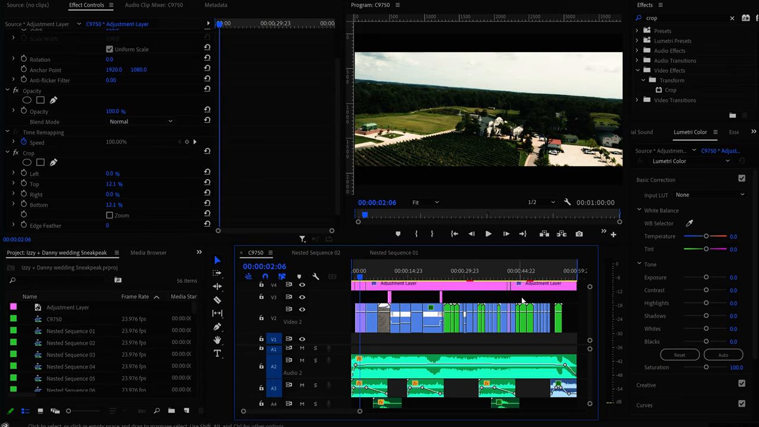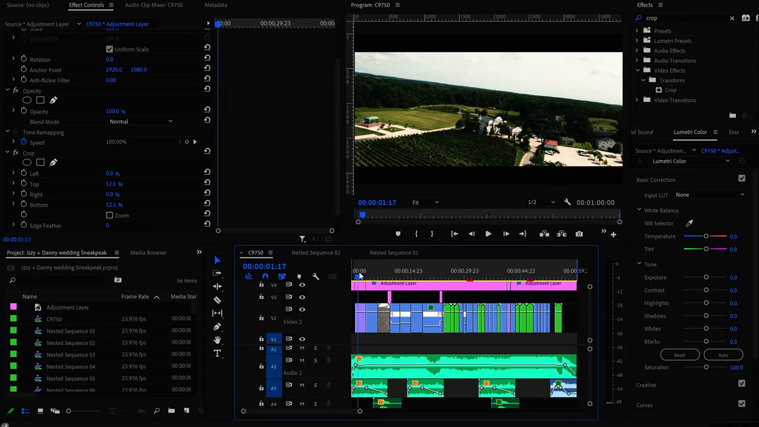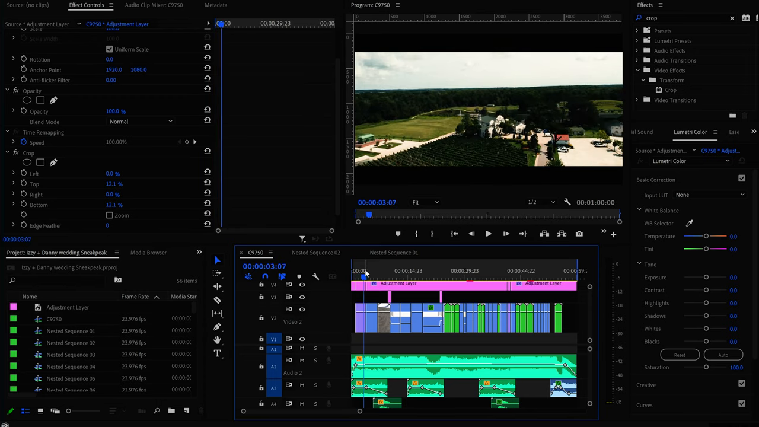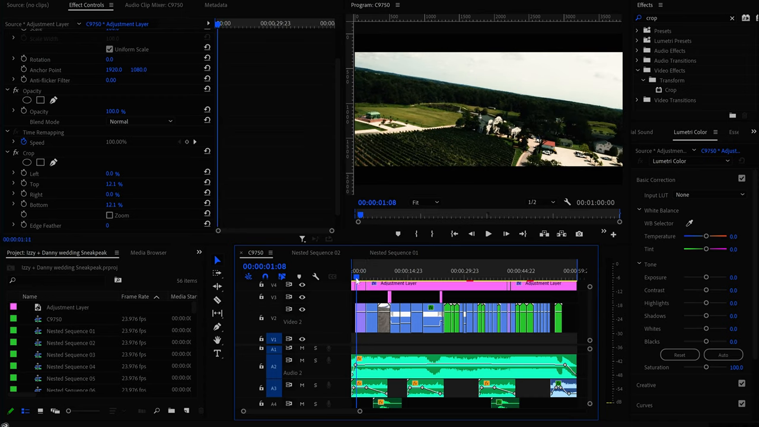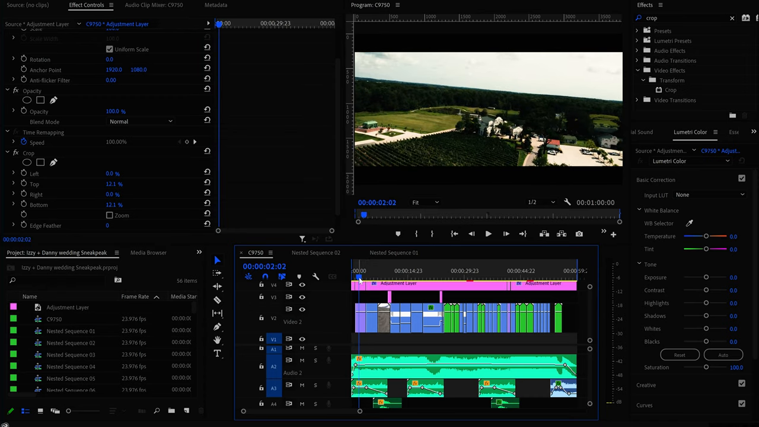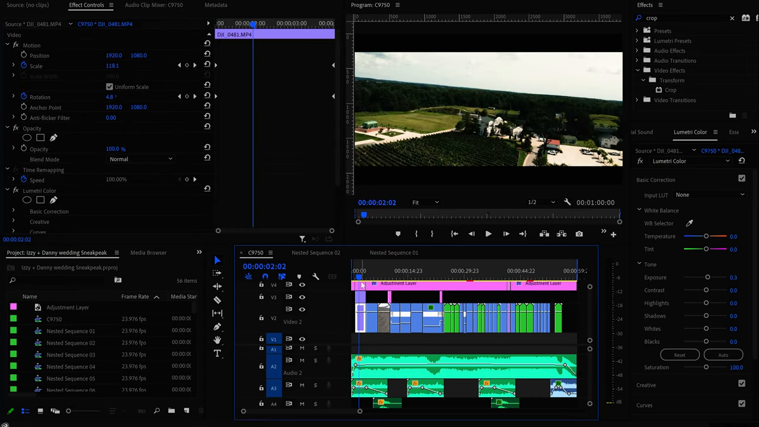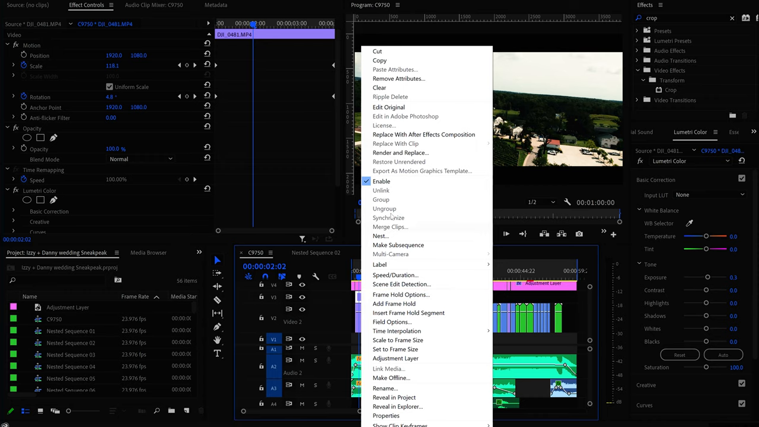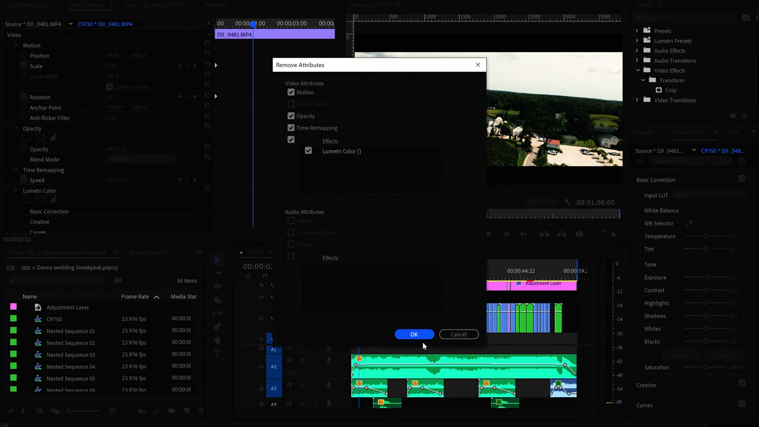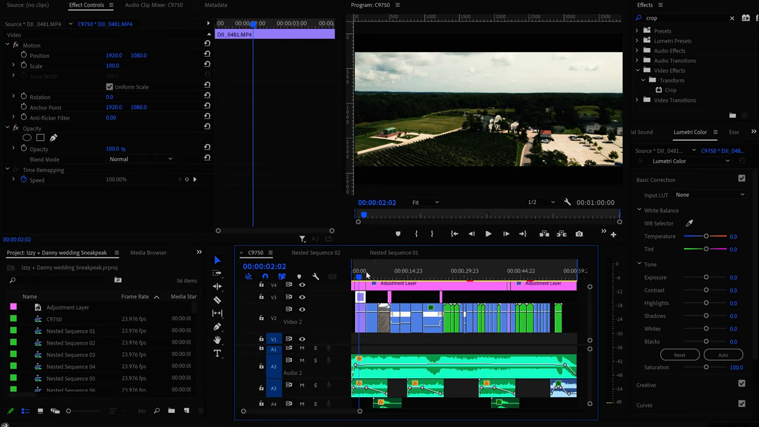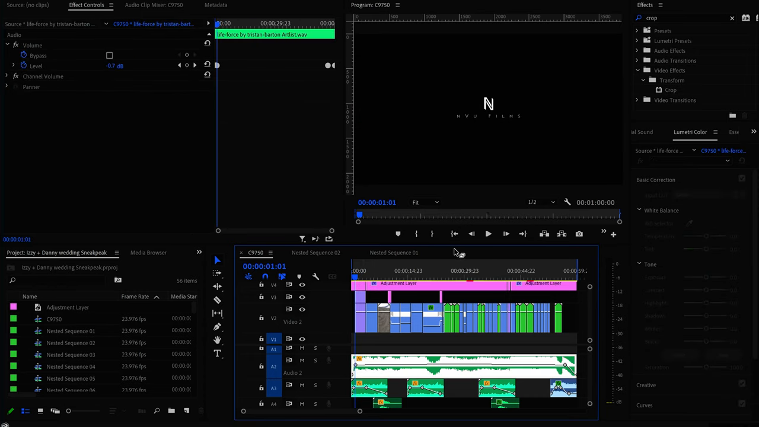filmmaking. So with that said, the first shot is obviously a drone shot, and as you can see, I rotated it. This is not gangster drone flying. This is just a standard drone shot that I pretty much did all the rotation effects in post. So let me drag it up here to show you. I'm going to remove attributes real quick. Let's remove all the attributes. So this is the original drone shot.